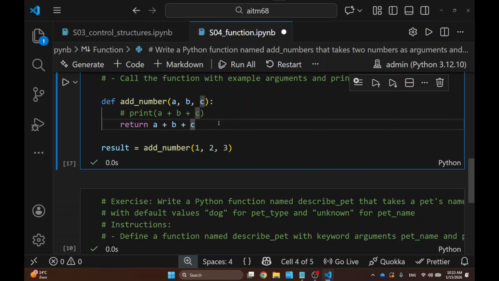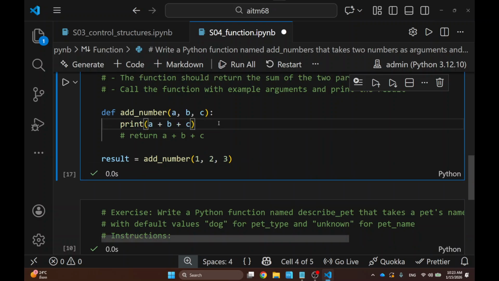So what if I don't return? Let's check this one out. If I don't return anything, but then what if I print it out? What do you think would happen to my results? This code can actually run without error. So I want you to run it and see what the result is. Okay, so I'm going to run it and show you.